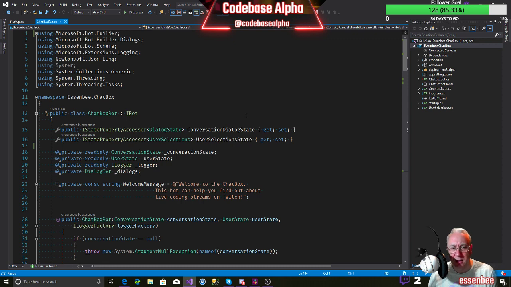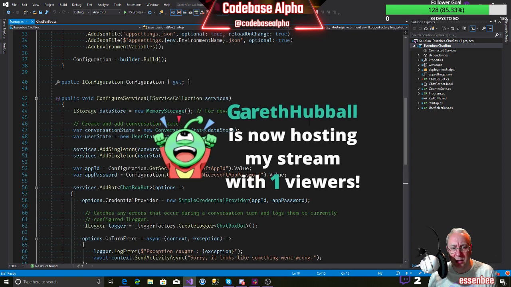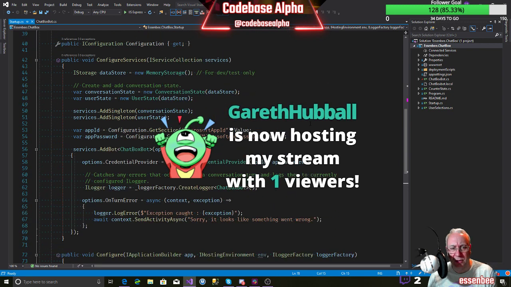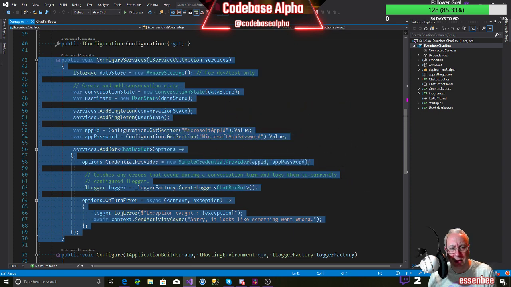The first thing, if we go to startup, the startup file is now much simpler than it was. There's an awful lot of stuff that's gone. Basically, ConfigureServices now fits in one screen. So this is ConfigureServices now.